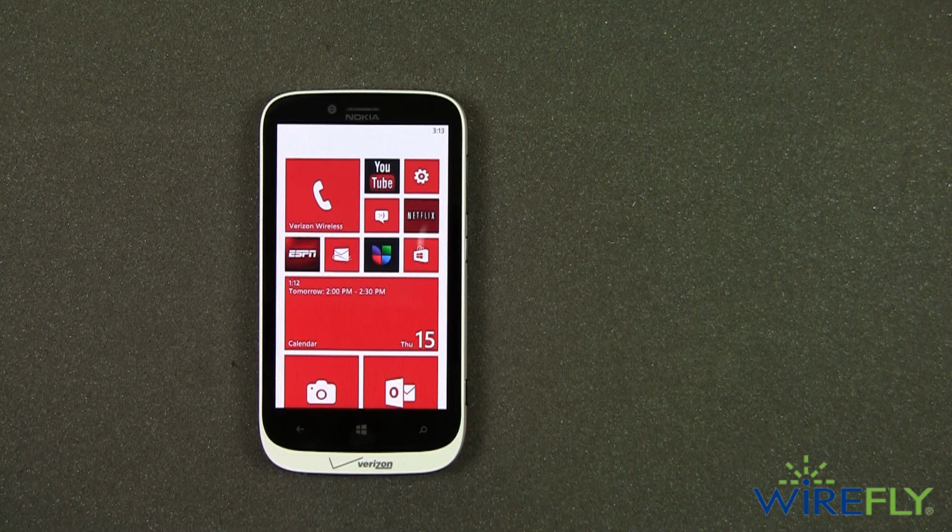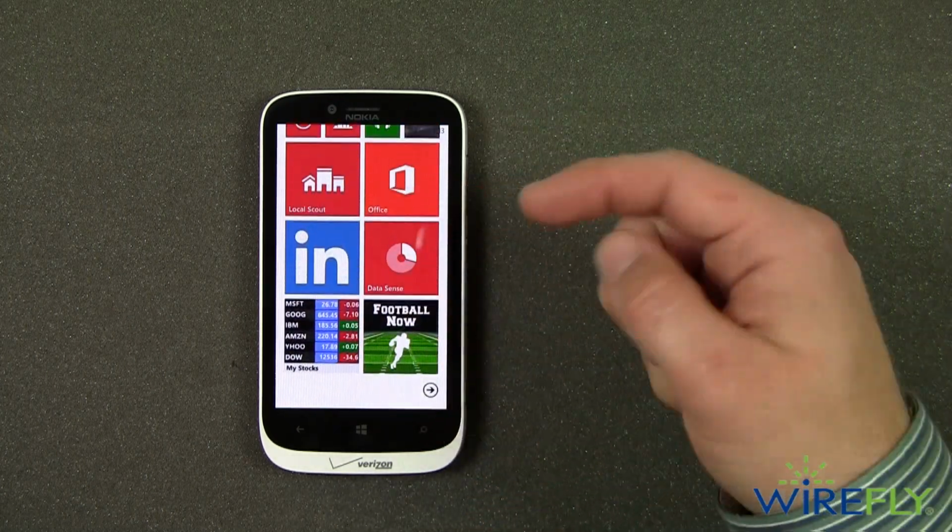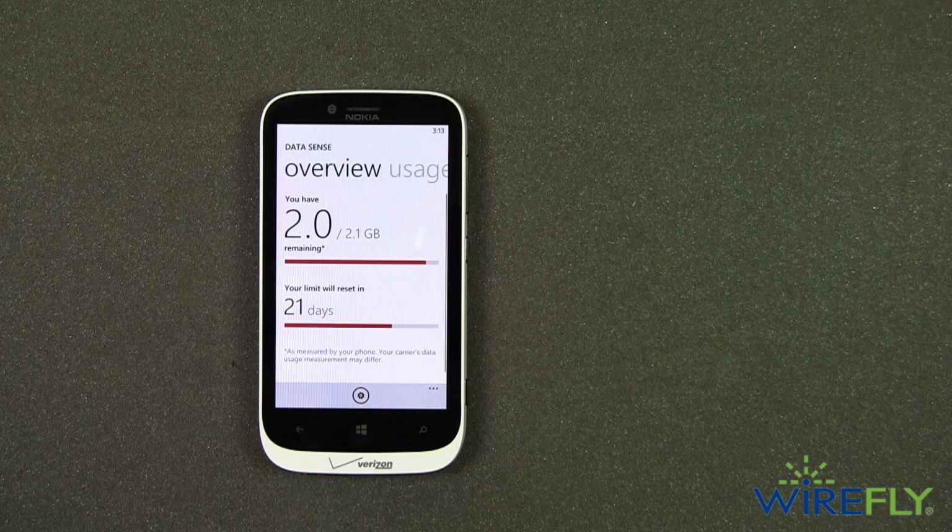And the last feature I wanted to show you was the Data Sense on your Windows Phone 8 operating system. I happen to have mine pinned to the Start menu. You'll click in, and it will give you an overview of how much data that you have, how much you've used, and how many days you have left in your billing cycle. This is nice because it gives you the ability to monitor and manage your data use.